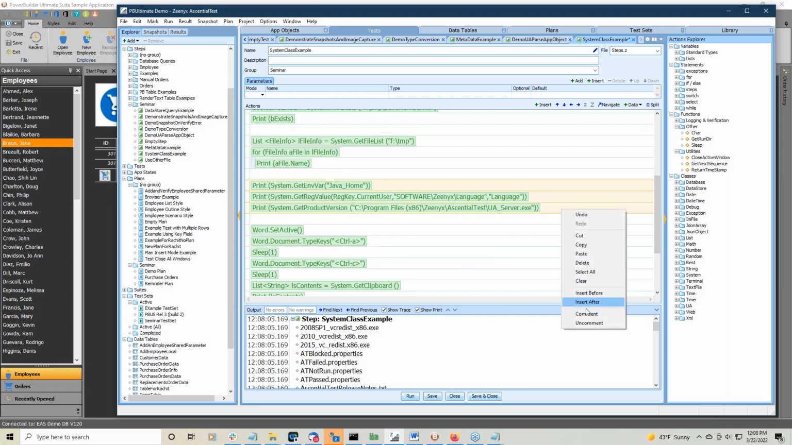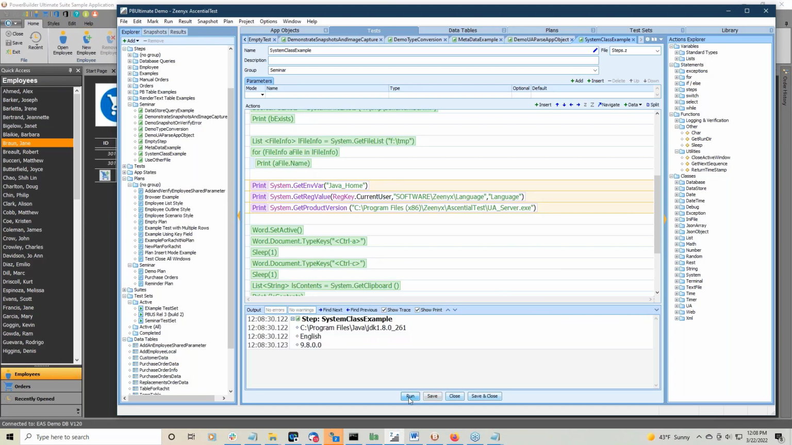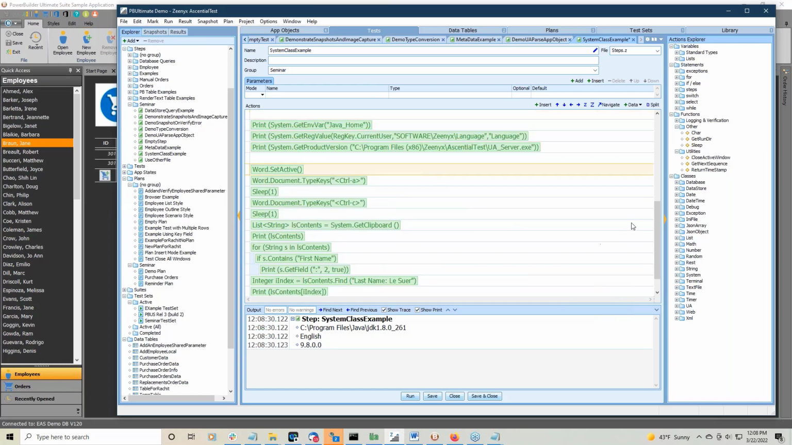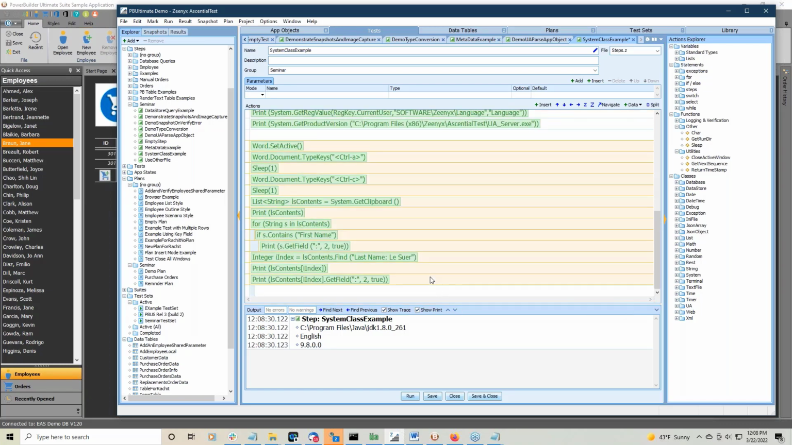You can get the value of environment variables, registry values. You can get the version of a file. So you see I got the value of Java Home. I got the value of the registry key. I got the version of this particular UA server. We're at 9.8. This is really useful here.